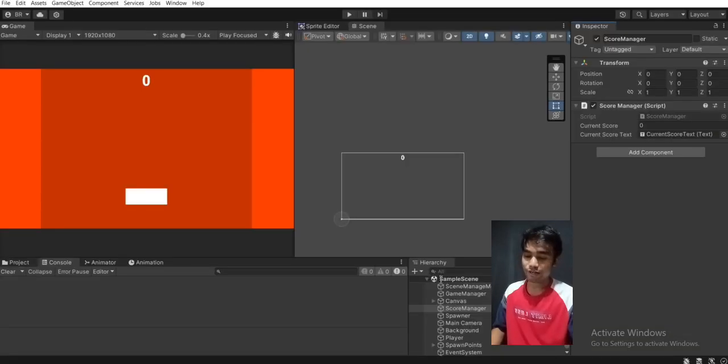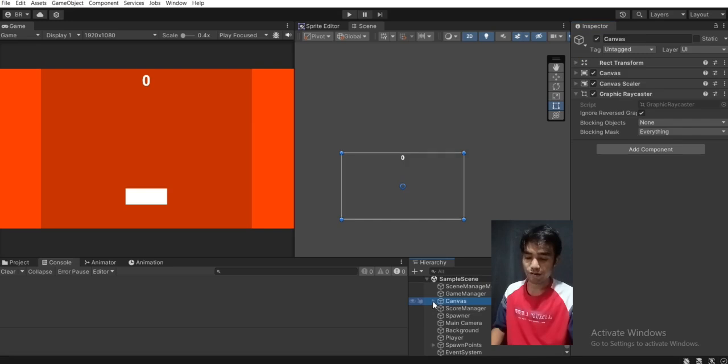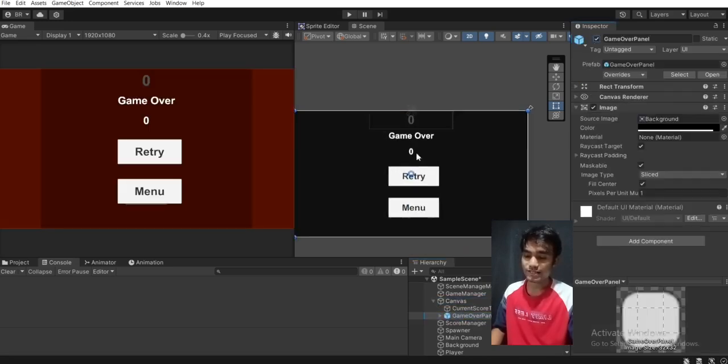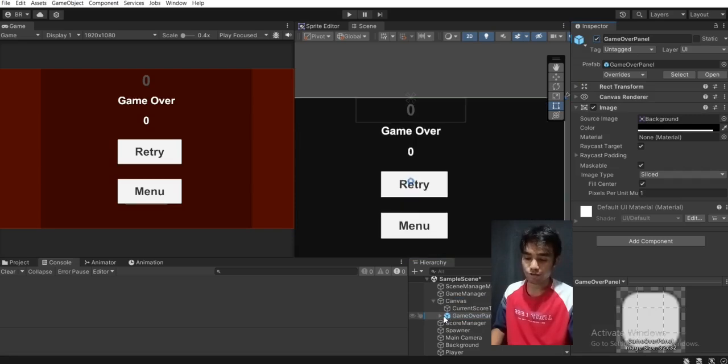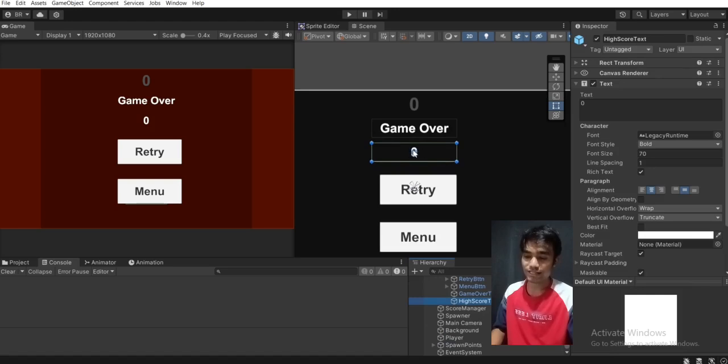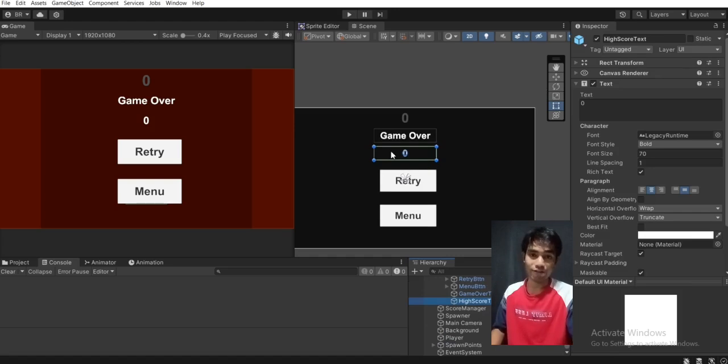What we want to do here is, firstly, we need a reference of this text. If I go to the canvas and set this game over panel to be active, as you can see we have the text here, which is the game high score text. We need a reference of this text, then we can set the value there. So let's hook up the reference first.